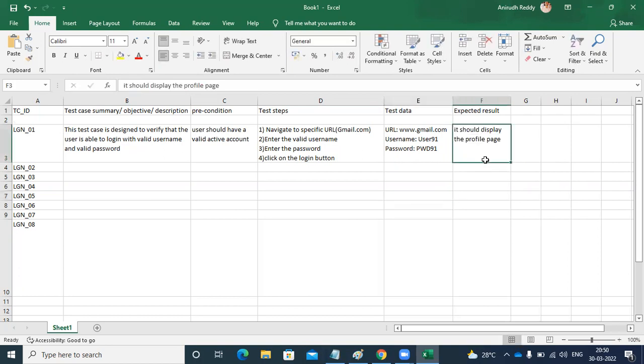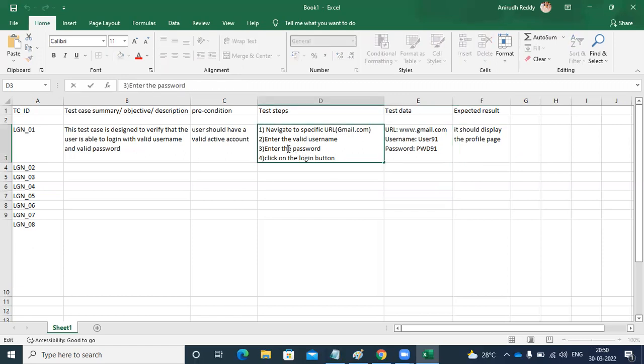So it should display the profile page because I clicked on the login button. Once I clicked on the login button, it should navigate me to the profile page because I'm using a valid username and a valid password. I'll mention a valid password here. So I'm using a valid username as well as a valid password. So on clicking the login button, it should navigate to the expected result.